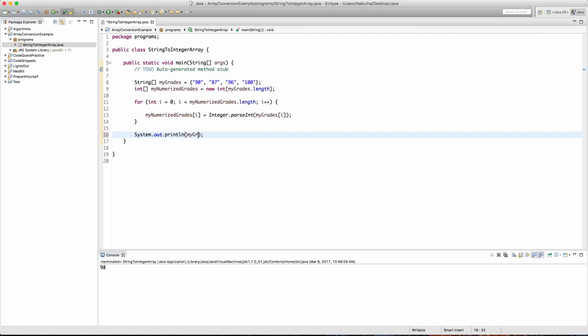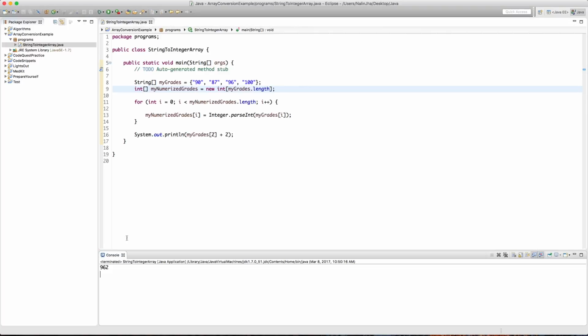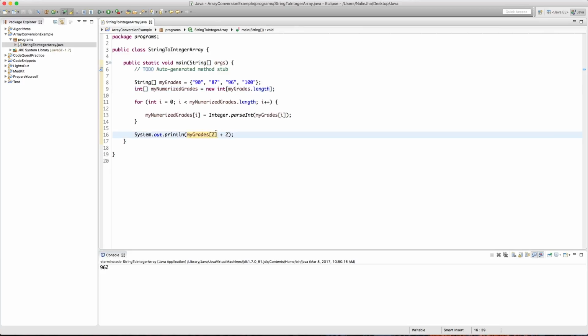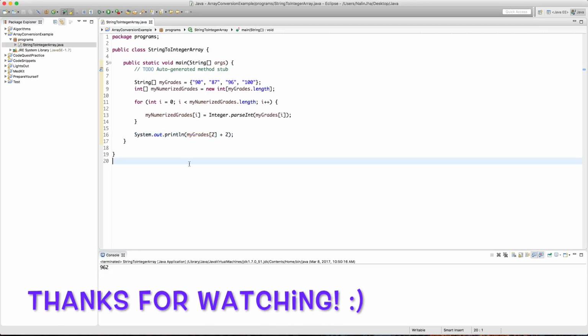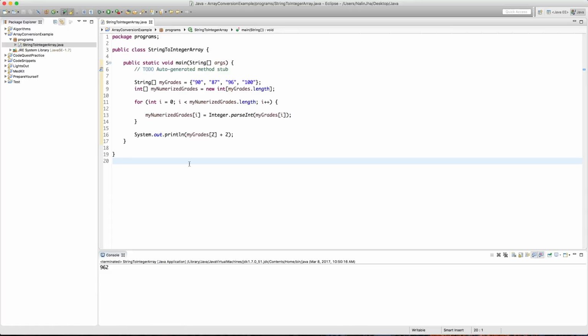But if we try to do the same thing with my grades, let's do my grades, let's do 2 again, plus the number 2. Look, it adds it as a string. We all know that the answer should be 98, but since this is a string type, if you add 2, the 2 is also going to be converted to a string type because it sees that this is a string type. So then it just adds the element 2 to the string, which is not what we want. So this is how we can turn a string array into an integer array.